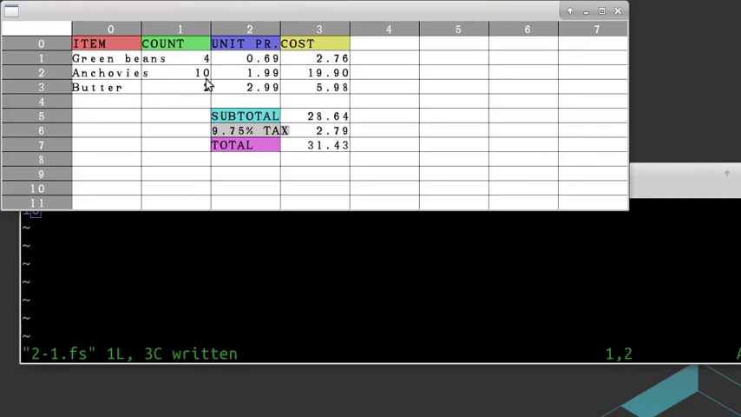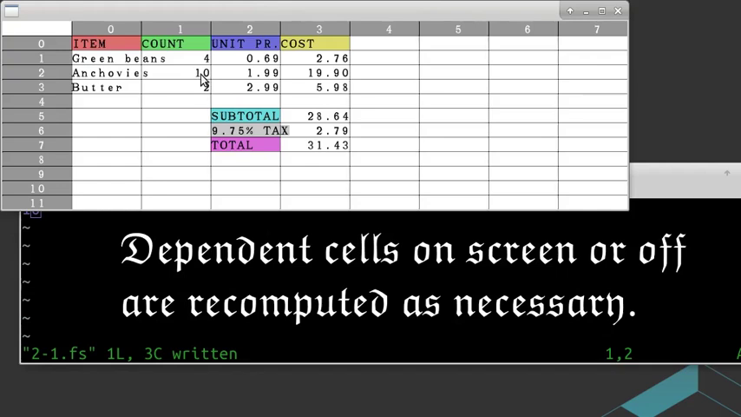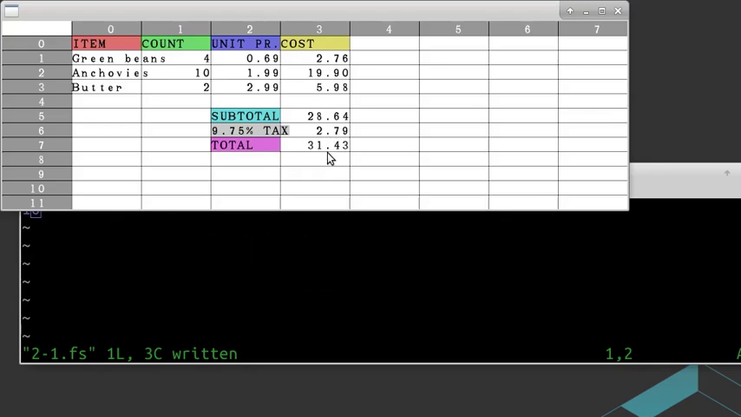So you can see that the count changed from 1 to 10 in cell 2.1 there, and accordingly the cost rose from $1.99 to $19.90, and the subtotal rose to $28.64. The tax rose as well, and the total computed from that rose as well. So changes made to cells in the spreadsheet are propagated around the spreadsheet anywhere cells depend on that value. And that's it for the Foodstuffs example.